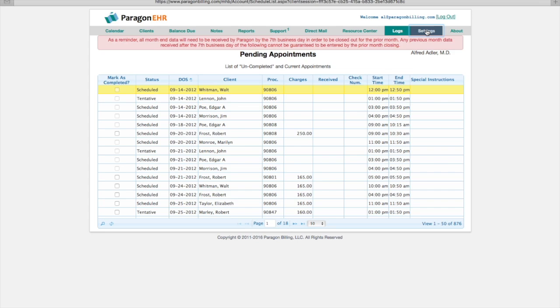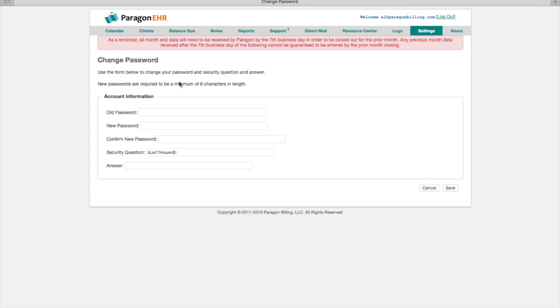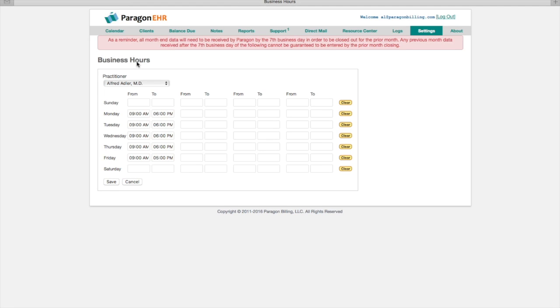Next, we'll look at the Settings tab. When you log into the calendar for the first time, you'll need to go into Password and Security Settings and change your password. Fill out all of the information and click Save. New providers will also need to set up their business hours for each practitioner. When you've finished entering the hours, click Save.